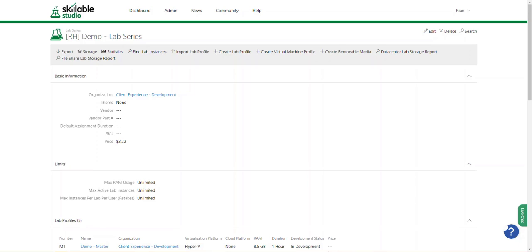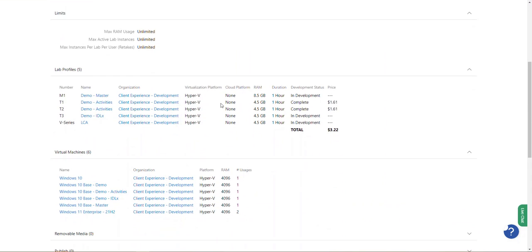For the last part of our demo today, I'm going to show you how to use the Save As feature to duplicate a virtual machine profile. So you see I've returned to our development lab series, and for the scenario, what I've done is I have started development of a Windows 11 virtual machine within my demo master lab profile. And I'm ready to duplicate it so that I can apply it to my LCA lab profile.